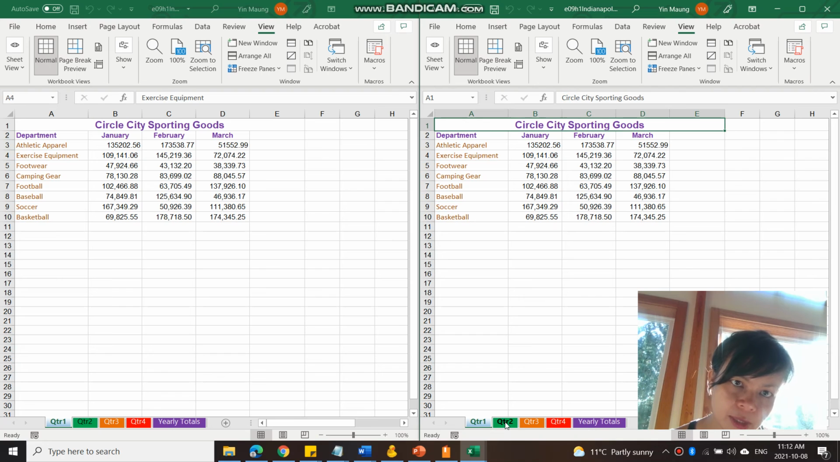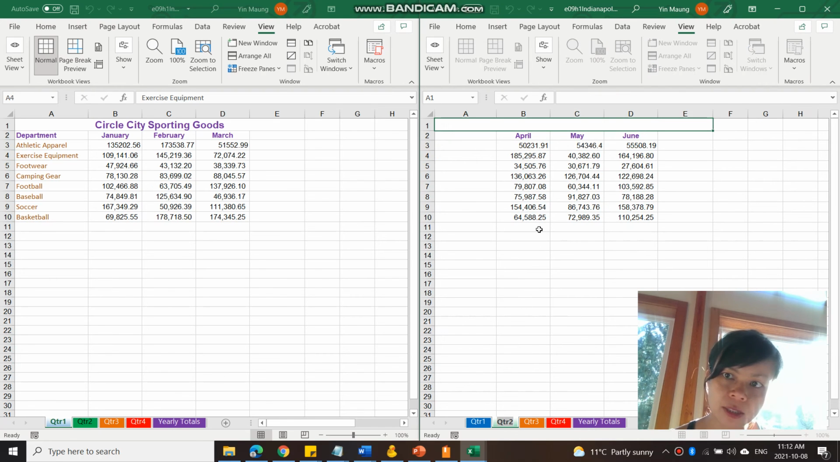QTR1. So I'm going to go to this one, the second one here, and show QTR2. So now you can compare the figures next to each other, okay?